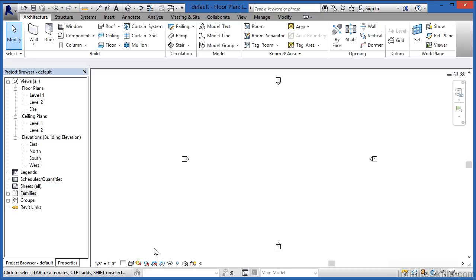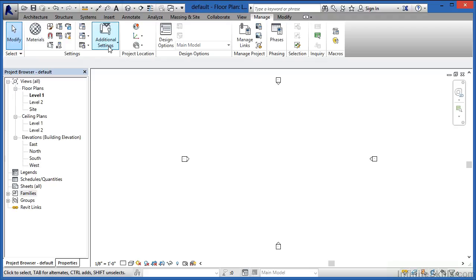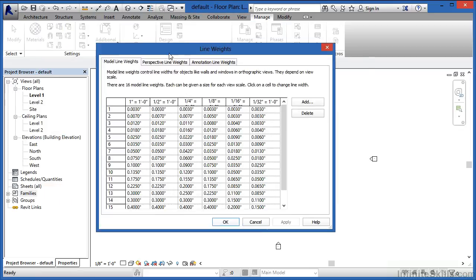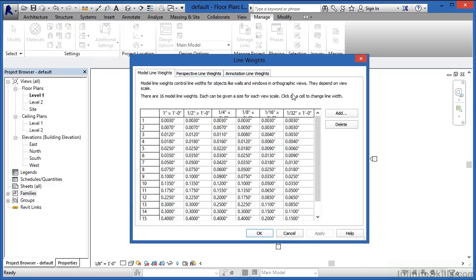The different line weights in Revit are controlled through the Line Weights dialog box. To find the dialog, we need to select on the Manage tab on the ribbon, click on Additional Settings, and then select Line Weights. It'll bring up the Line Weights dialog box, and the first thing we need to look at is that there's 3 tabs going across the top.